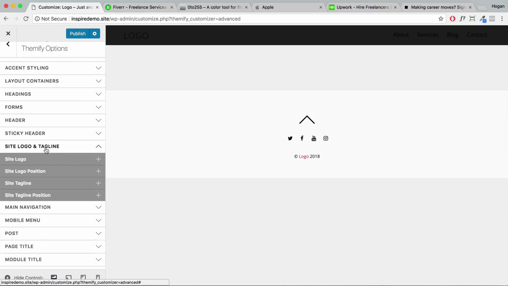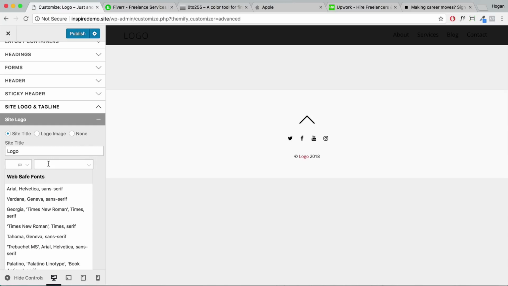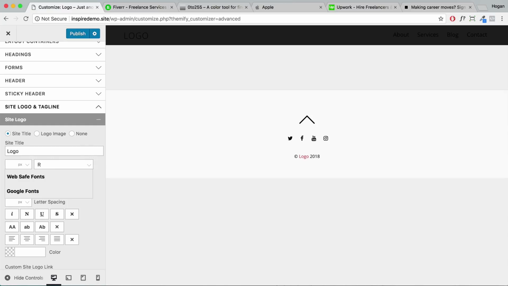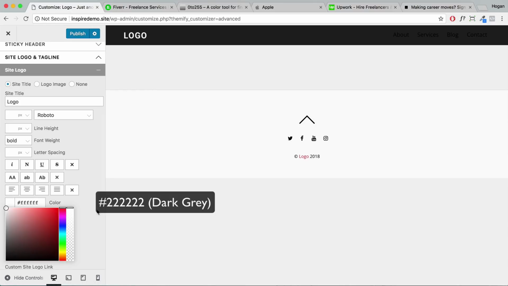So click on site logo and tagline, site logo. So here you can set in the logo title, and you can also set in the size as well as the font. So I'm going to set in Roboto. So that is my main font that I'm going to be using for this entire tutorial on this demo website. So if you set in Roboto, as you can see it changes, then you can set in the font weight to be bold. All right, and we're going to set in the color to be white, just like that.